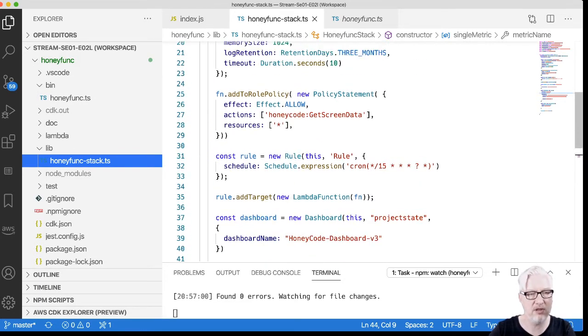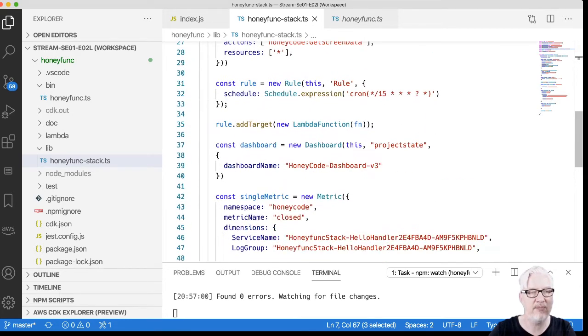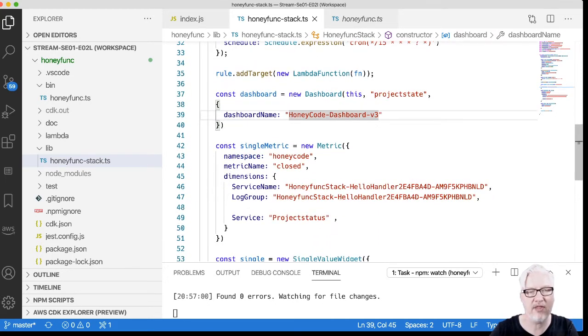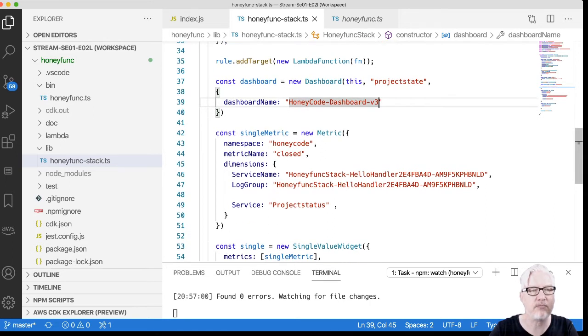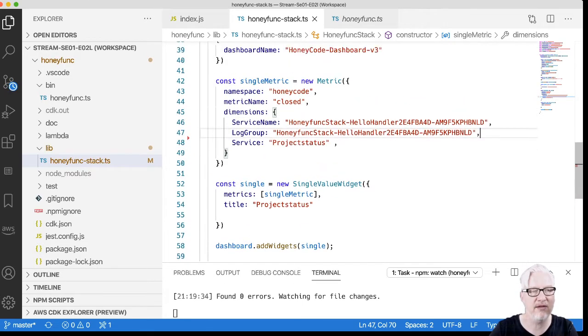We create a dashboard, and we need AWS CloudWatch as an import here. I've put here dashboard version 3 because otherwise it does not get updated. After you created the dashboard, that would be an empty dashboard, you create a metric with a namespace and the name itself and the dimensions for that. And last thing is to put both things together. The metric put into the widget and the widget added to the dashboard. That's all to create a dashboard.